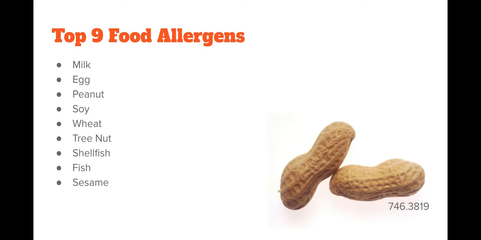But any food, truly any food, can cause an allergic reaction. It's not just these. These are just the ones that we see most often. A person can also develop an allergy even if they have eaten a food before without any reaction.